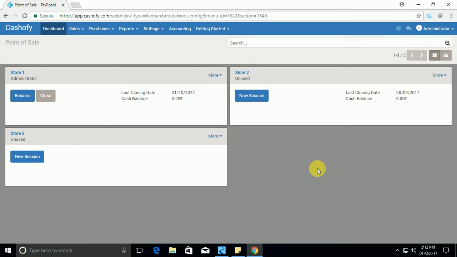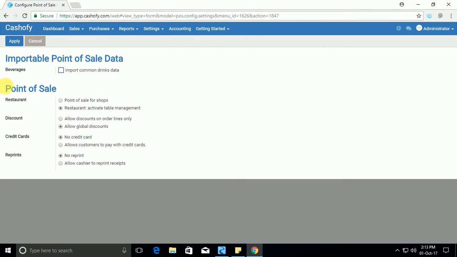In this video, we'll talk about how to set up a complete restaurant table management and order taking system through the Cashofy POS software. So the first step that you need to do is go to settings, basic settings. You'll see that by default this option would have been selected, point of sale for shops. You need to select the restaurant option, restaurant activate table management system, and click on apply.